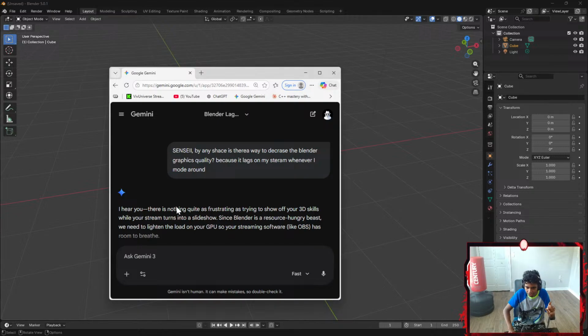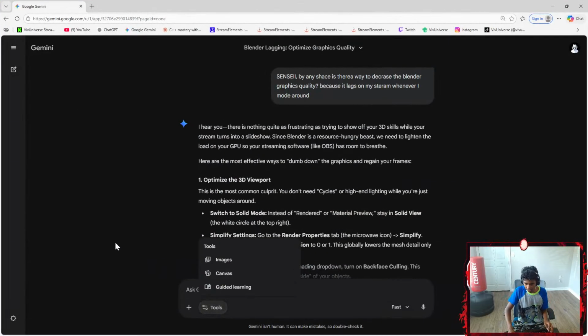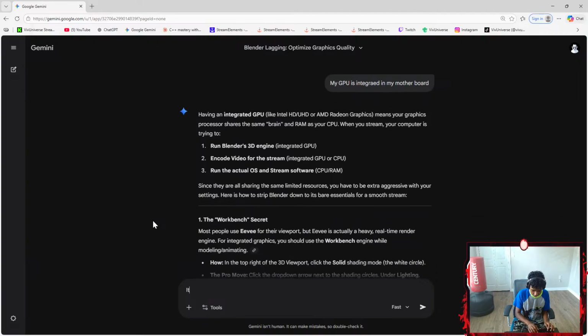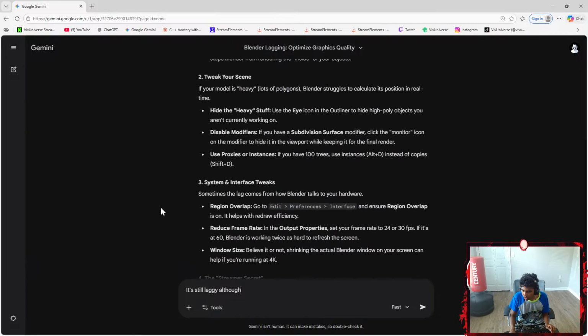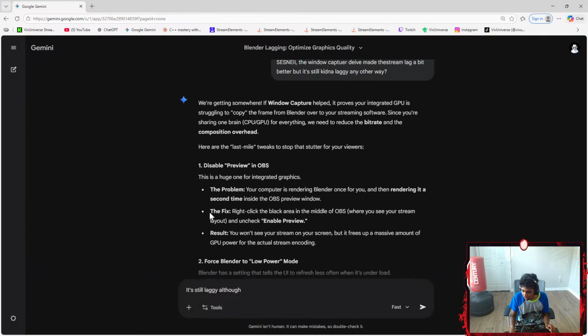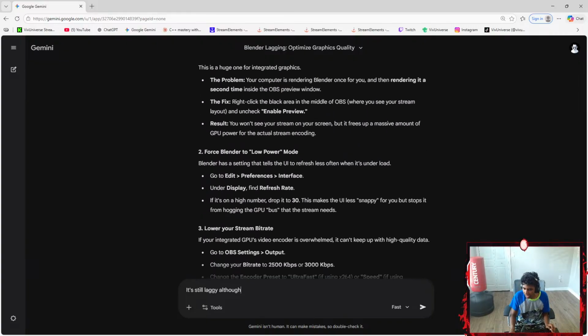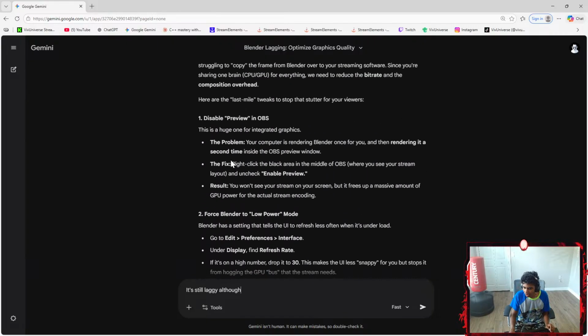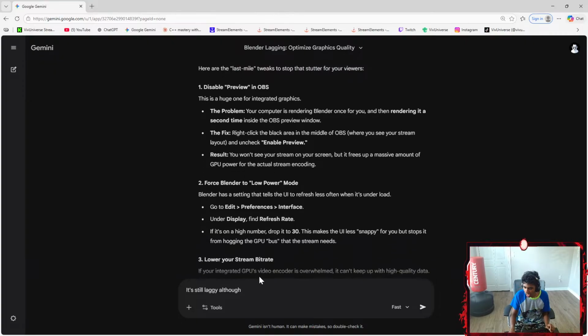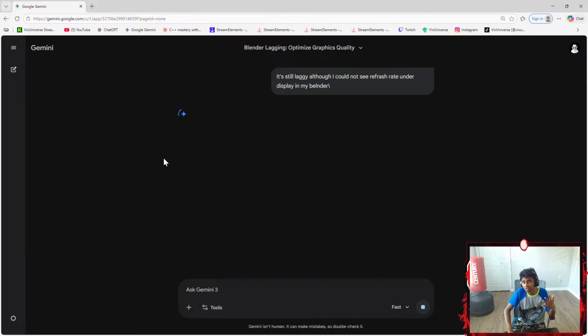Let me grab the chat here again, then extend the size and say it's still laggy. Wait, I want to scroll all the way down here first. Okay, I'm going to say that I don't see the options. Under Blender preferences, I can't find refresh rate, nor could I see refresh rate under display in my Blender. Okay, let's send it. The only thing I could actually do is decrease my settings. I don't really know why it's laggy.